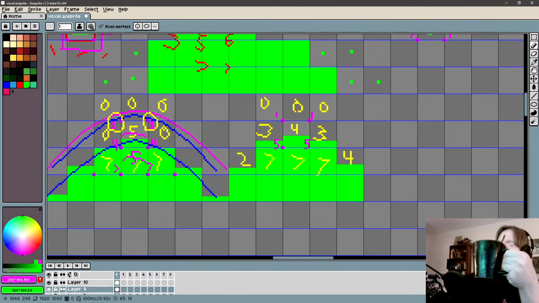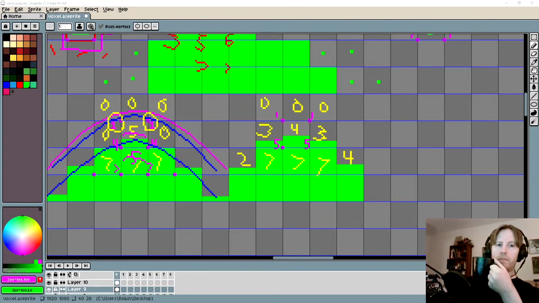Oh, I'm never gonna get this engine functional. This is so messed up. There's not a single system that does what I want. And I cannot really figure this out.